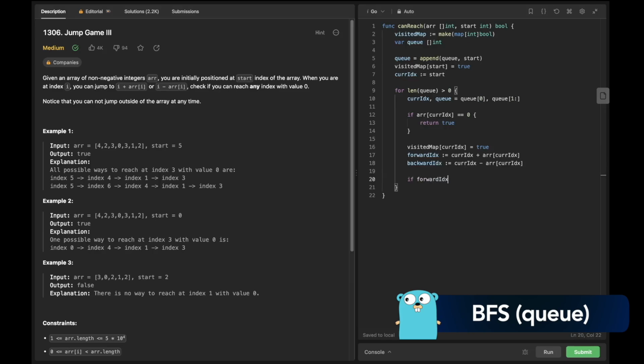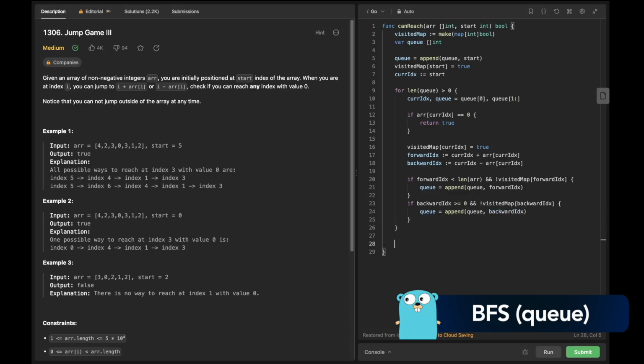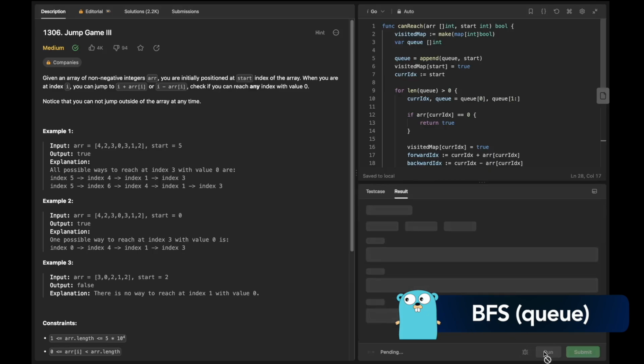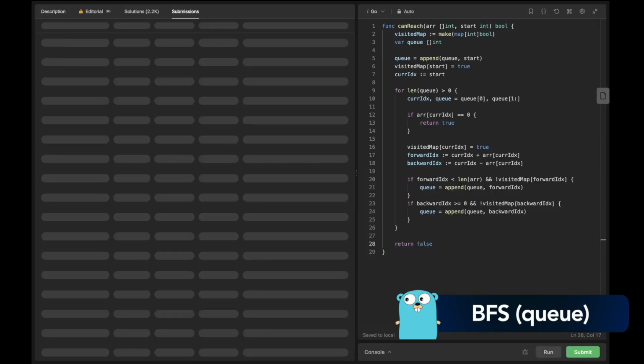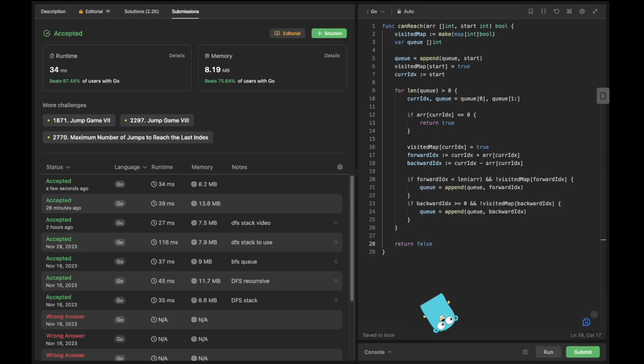Now if the index is valid and we have not visited it before, then we want to append it to the queue. Similarly, we want to do the same thing for the backward index. If it is more than equals to 0 and unvisited, we want to append it to the queue. If we go through the entire loop and we have not successfully found any index with value 0, return false. There we go. Now this algorithm runs in both time complexity and space complexity of O(n).